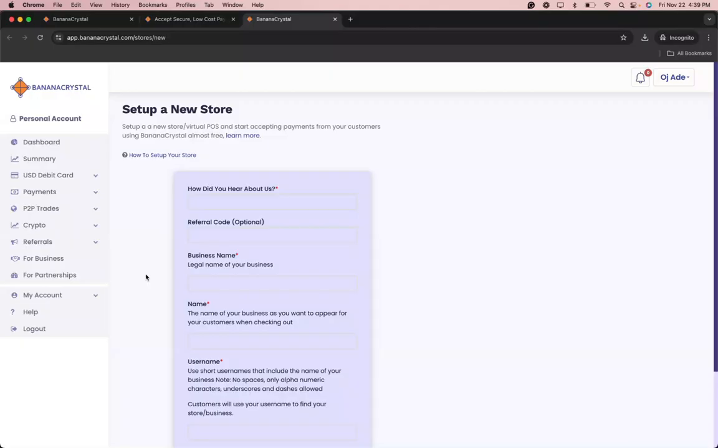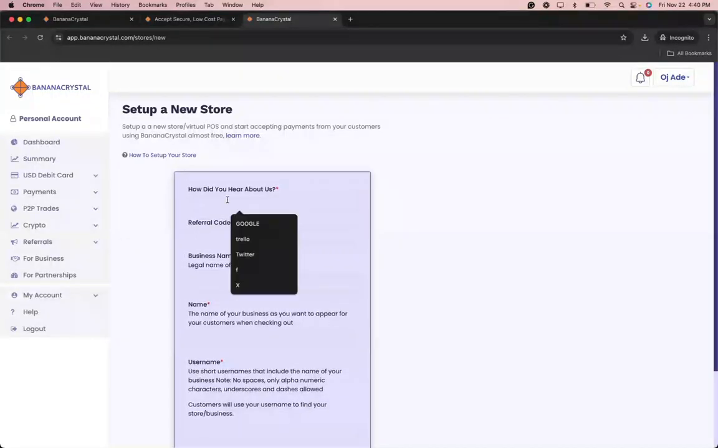You're also able to add employees and team members and pay them through Banana Crystal. And lastly, you are able to receive USDT on Polygon and be credited into your store as USD, which is very interesting. So, in this section of the video, we're going to talk about how to set up a store. So, fill in these details as you will.